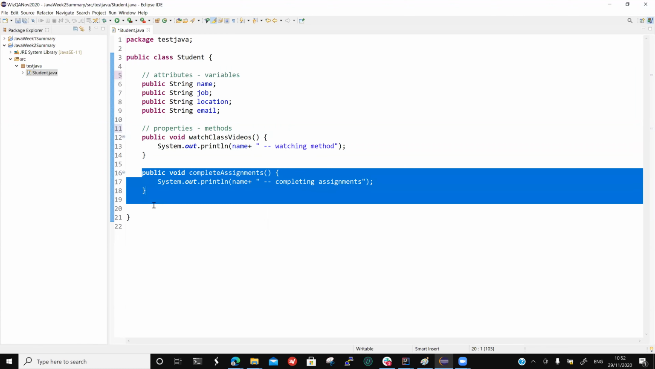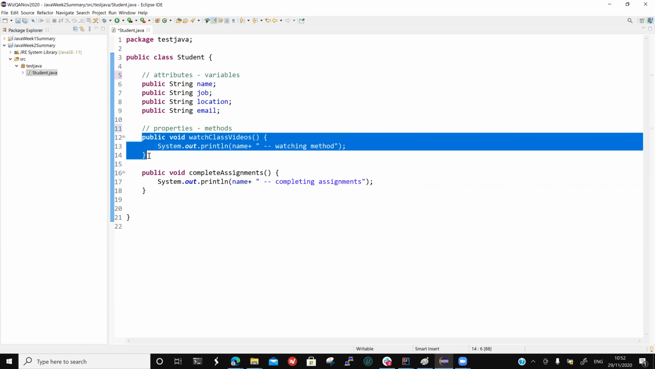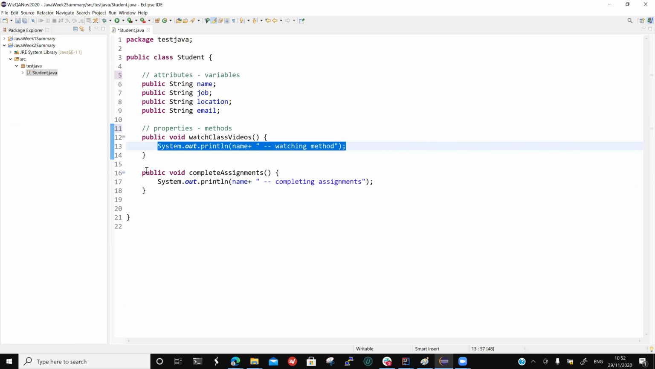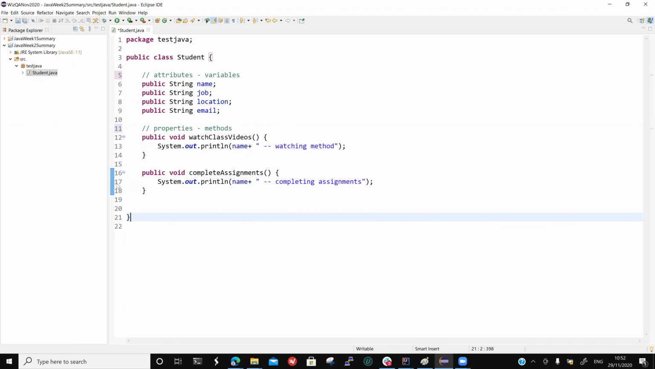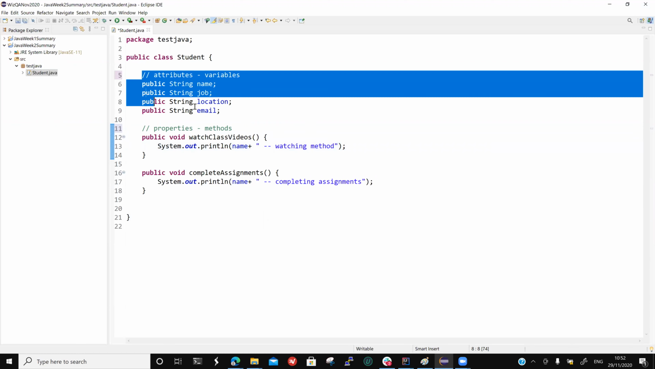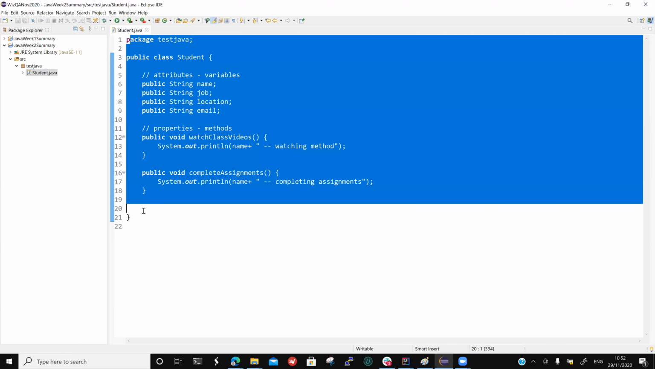What are methods? You will know it much better later. But for now, you can see that this is a method which will simply print out a statement. So complete assignments and watch videos are these two methods. Totally fine. And we have some variables up here. Now, this is my blueprint that I created.